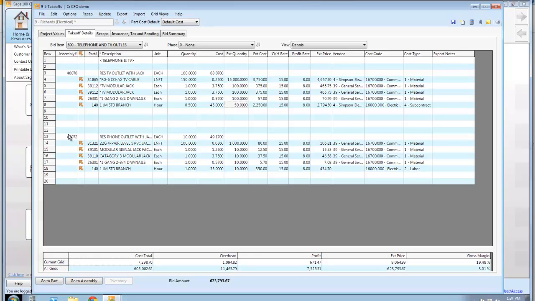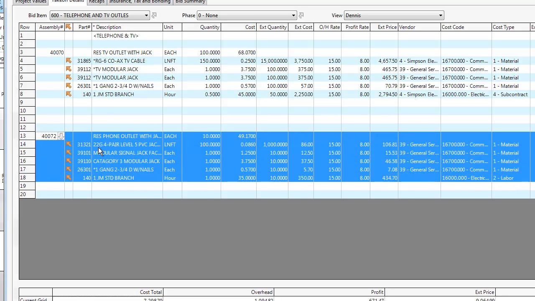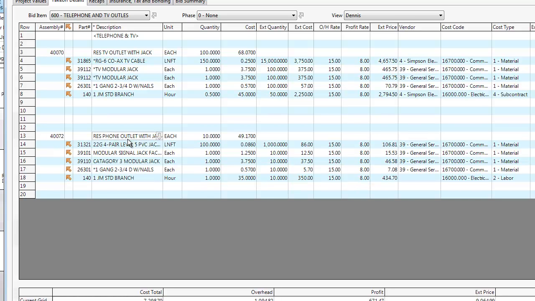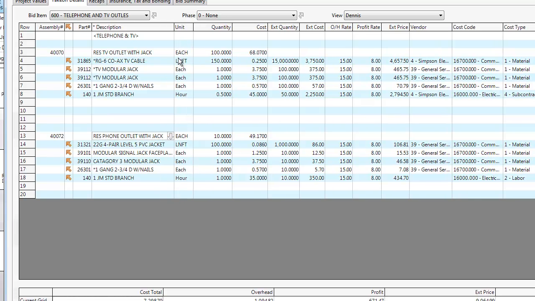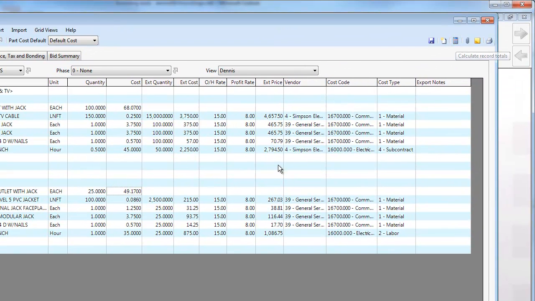What we have is we call ours assemblies. If you're familiar with manufacturing, they call them kits or bill of materials, but we call it an assembly. And this right here is one assembly. This happens to be to do a residential phone outlet with a jack. Open that up a little bit. So I go through my plans, I count how many I have, and I'm just going to make this different. I'm going to make this 25. I'm just going to recalculate real quick.